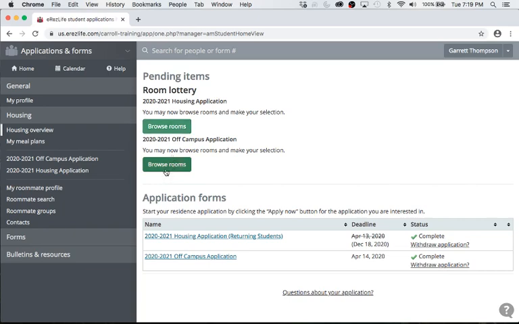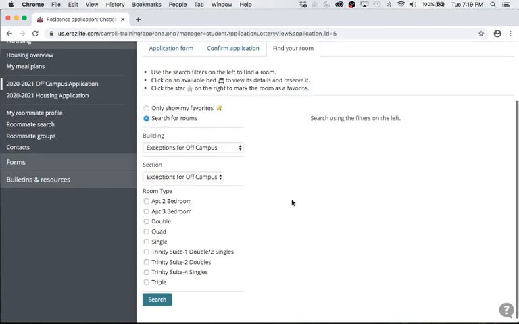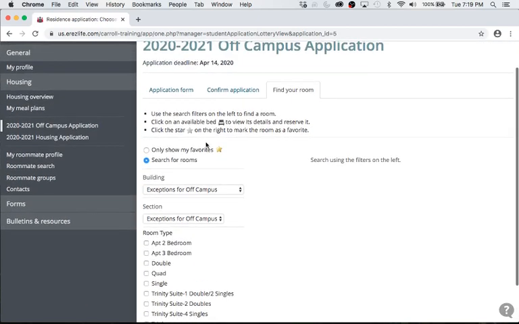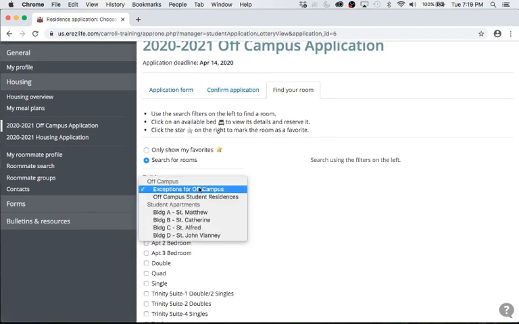So we're going to dig into this real quick. I'm going to do the off-campus application real quick just so the off-campus students can understand what they need to do. So when you hop in here, you've already done the application and confirmed your application. So you're going to search for rooms. If you're off-campus, there's three options. If you have an exception because you're a freshman or sophomore living off-campus. There's off-campus student residences, that's if you are a junior or senior living off campus. And then there is if you're living in an apartment.